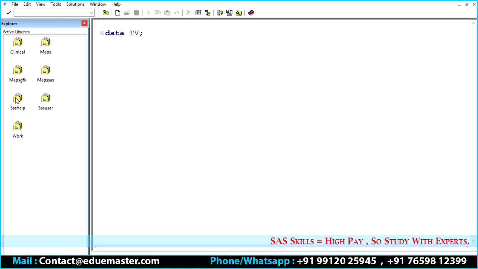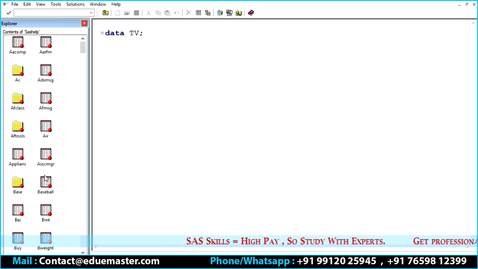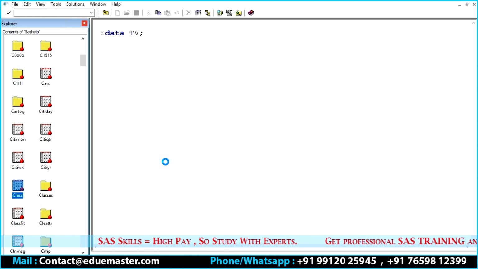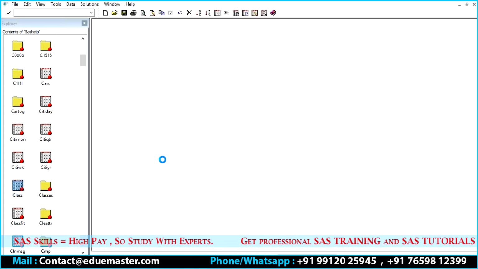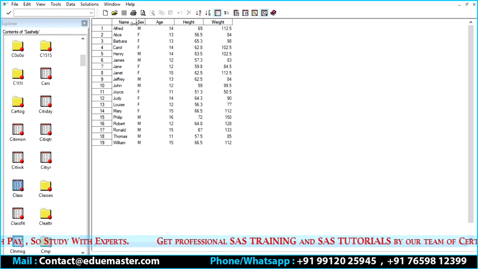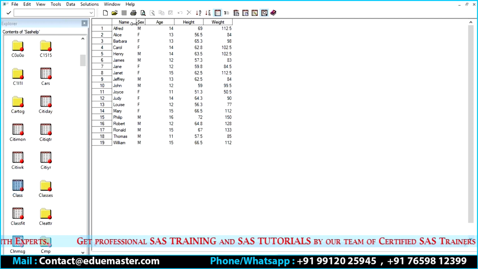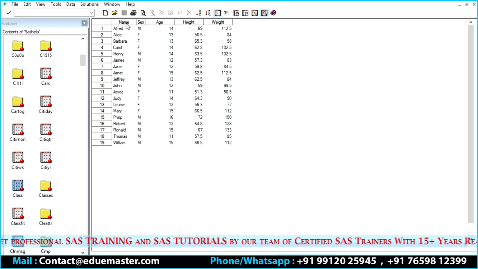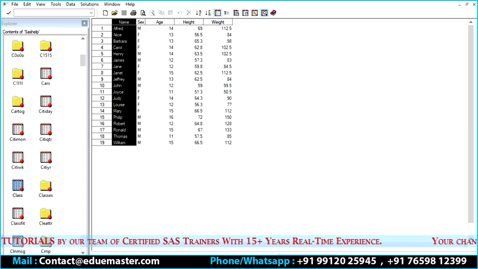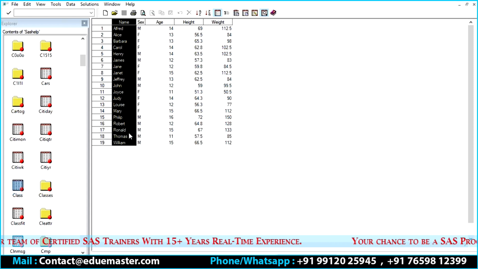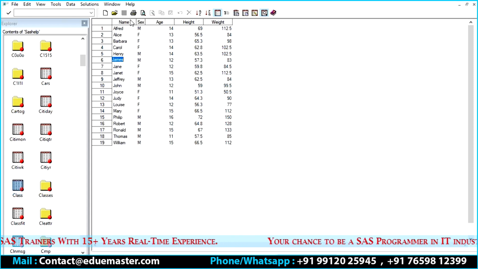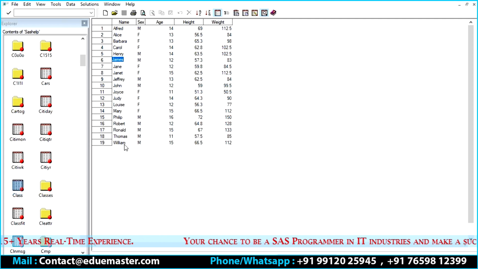For example, mandatory. Suppose we are calling name the required variable. It means this variable, as in this column, should be present in the data set. And at the same time, under this name, these all are nothing but the data values, right? None of the data values should be missing. So that is what a required variable is.